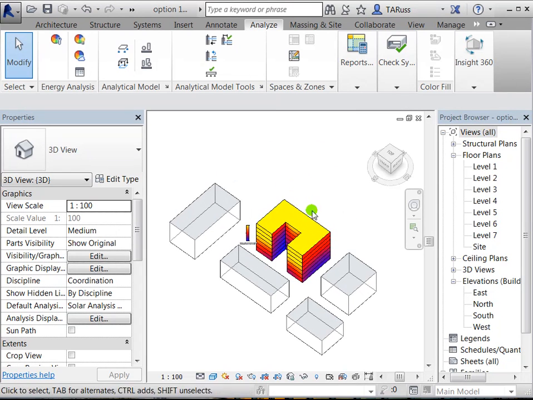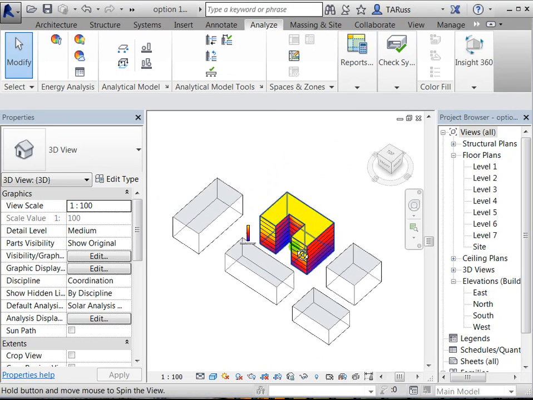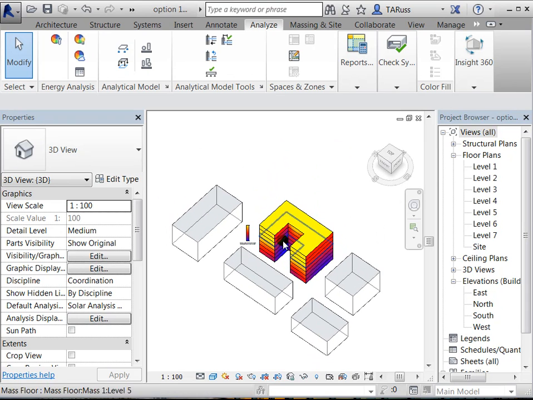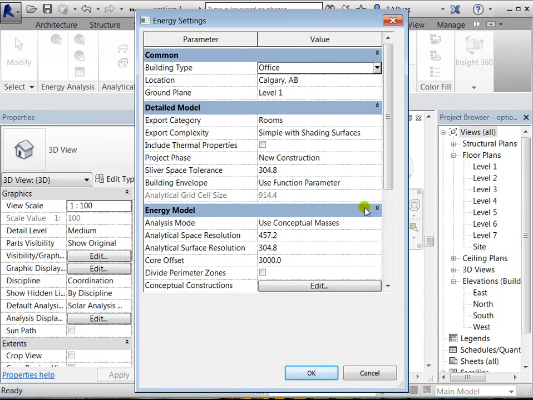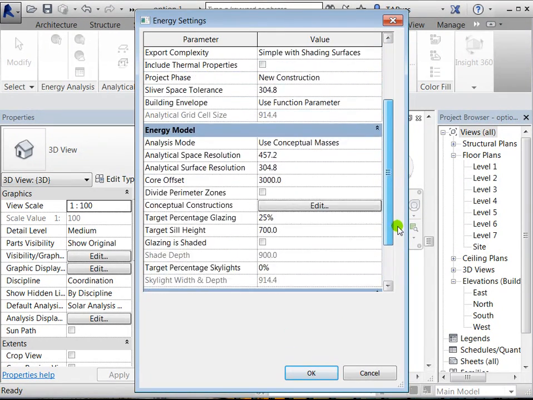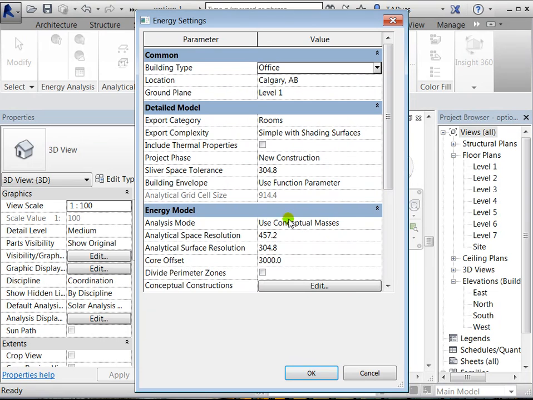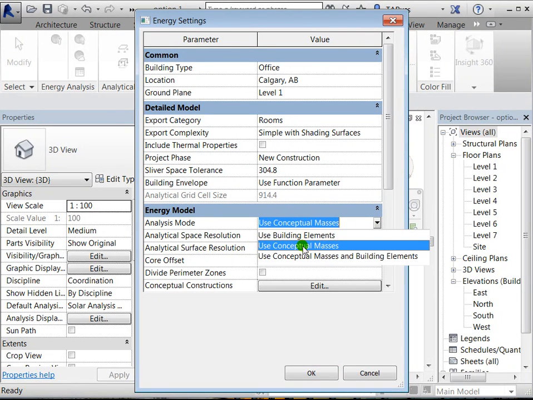Once I've done that, then what I want to do is some energy analysis. I'm going to go back to the Analyze tab, and I'm going to click on Energy Settings for starters. So in preparation for doing my energy analysis, I want to make sure that I'm telling Revit to consider conceptual masses. So click on the Energy Settings button, which is the little color wheel with the wrench. And in about the middle section here where it says Energy Model, Analysis Mode, make sure it's on Use Conceptual Masses.